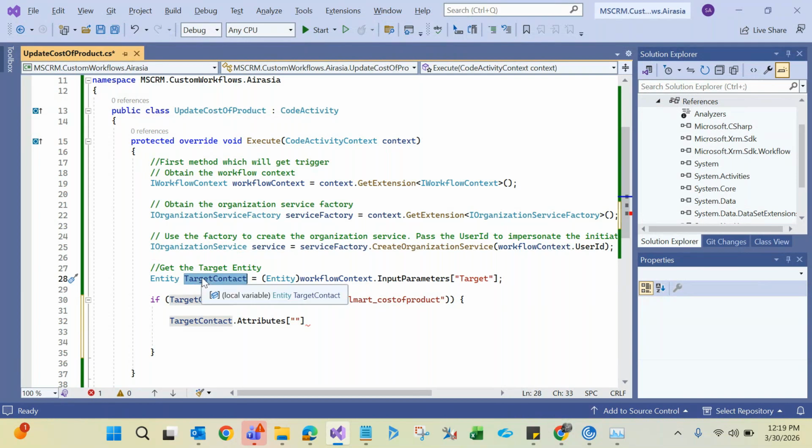I wanted to get the cost of product of contact from this variable. So target contact dot attributes. So this is the cost of product. Just paste it here, cost of product. And what is the data type of this cost of product?